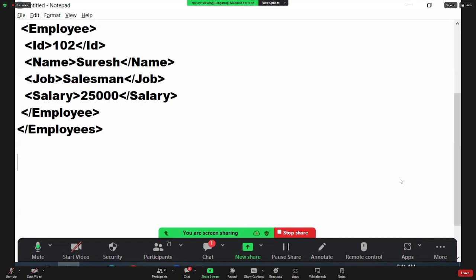But tomorrow, someone is working on a Linux machine, someone on a Mac machine. It is a problem when information has to be shared across different systems, because Excel doesn't work on Linux, Excel doesn't work on Mac. So to overcome this problem, they introduced XML. XML is text, and you already know text is platform independent.